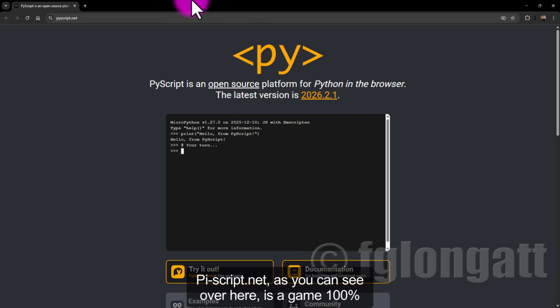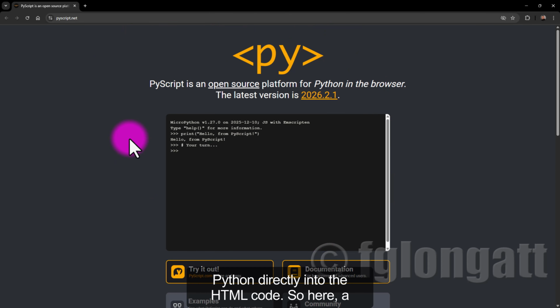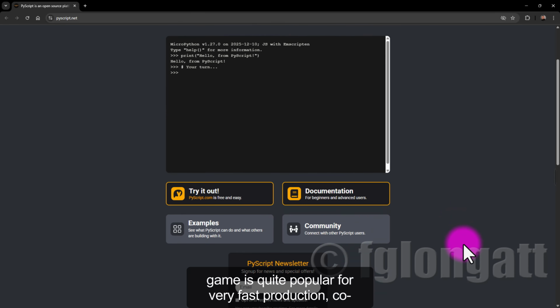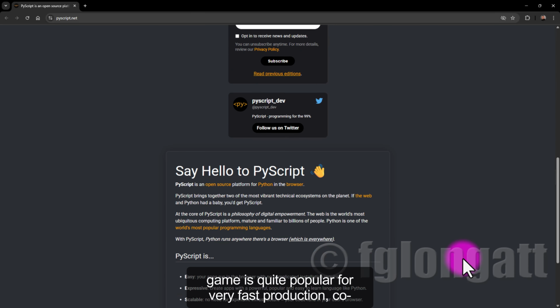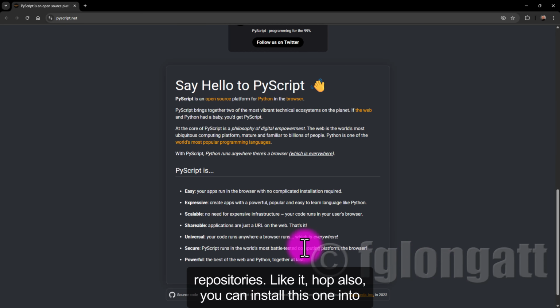PyScript.net, as you can see over here, is again 100% integrated inside your web. So this allows you to run Python directly in the HTML code. Here again, it is quite popular for very fast code production. There is integration with other kinds of repositories like GitHub.